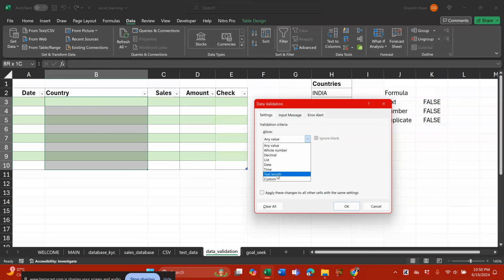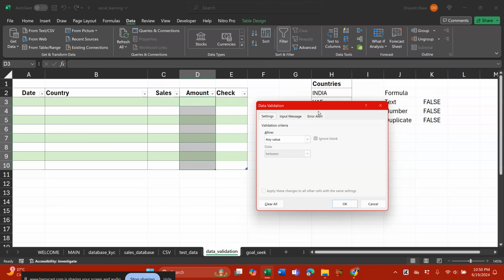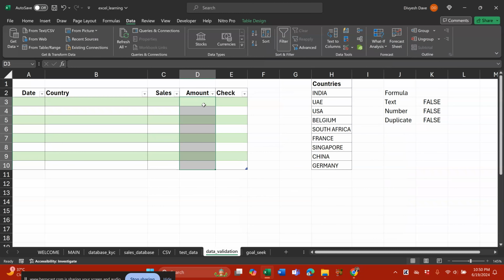So what else we have? We have text length, we have time, we can set time also. We can set decimal with the whole number. Let's check number. We have this amount range, and here we want to put, let's say, between 5,000 to 10,000 and okay. So the moment we put 4999, it will give us error. So it should always be 5,000 or above, and if we put 15,000, then error. So this is how you can set some rules.